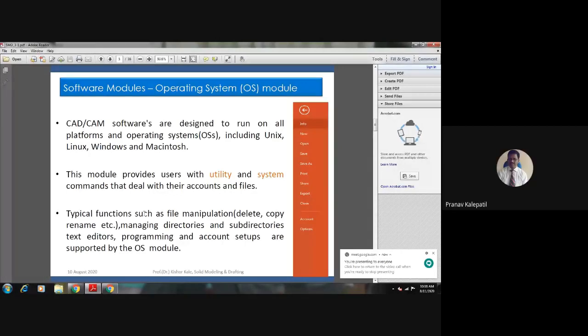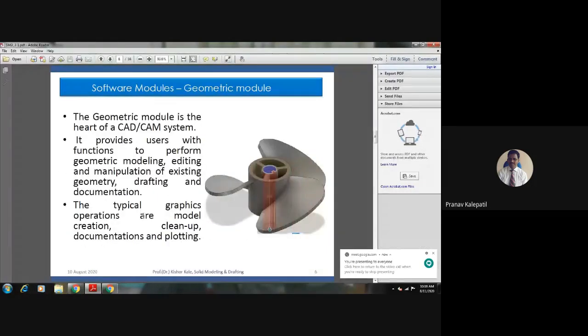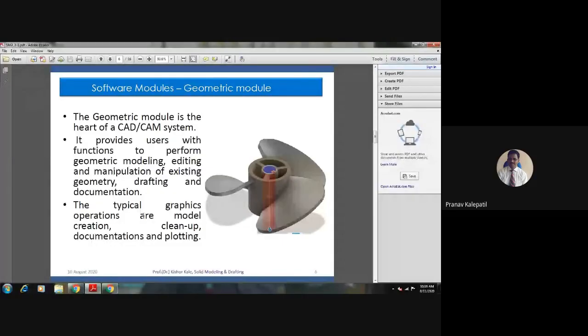Thank you. So the next module is the geometric module. What you can see on the screen, can you tell me what that is? A fan. Correct, it is a fan. Which part is the fan exactly here? In total we'll call it a fan. Correct. This whole part we'll call a fan.